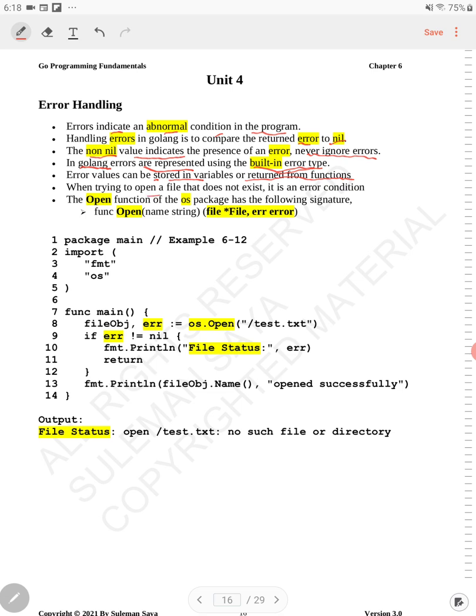When trying to open a file that does not exist, that is an error condition. You need to make sure that your program doesn't crash. You need to be able to catch that error and send out the appropriate message to the user, and not crash the program because the file was not there. That is the whole idea behind catching the errors.